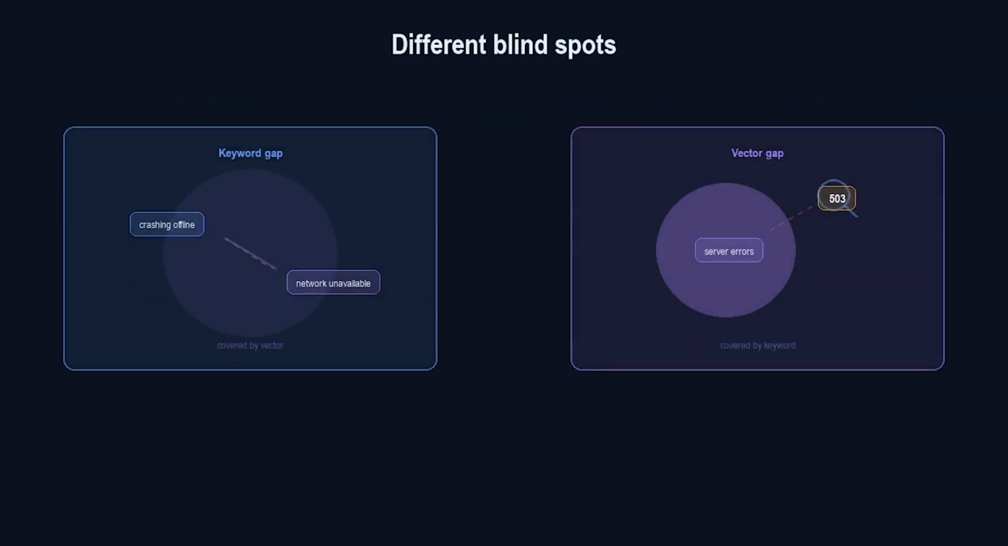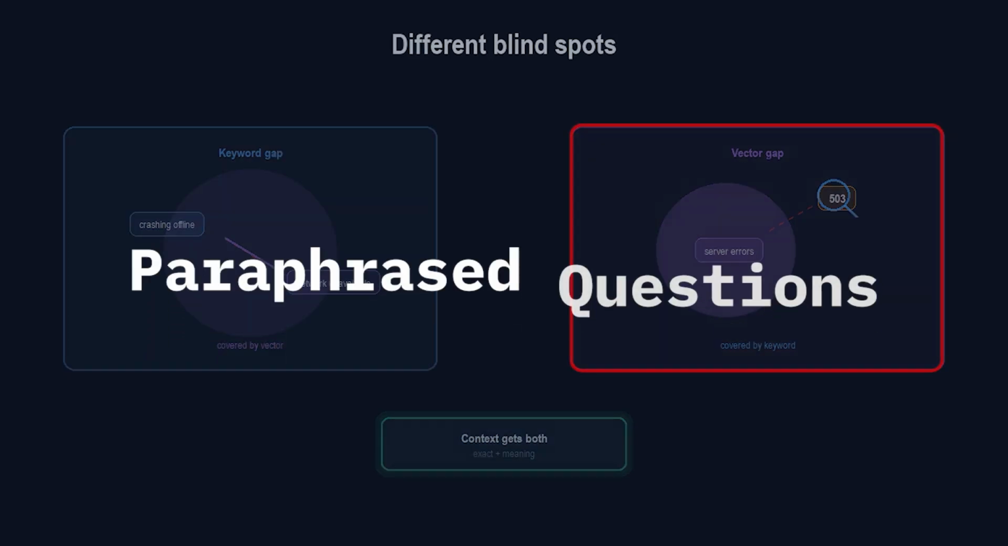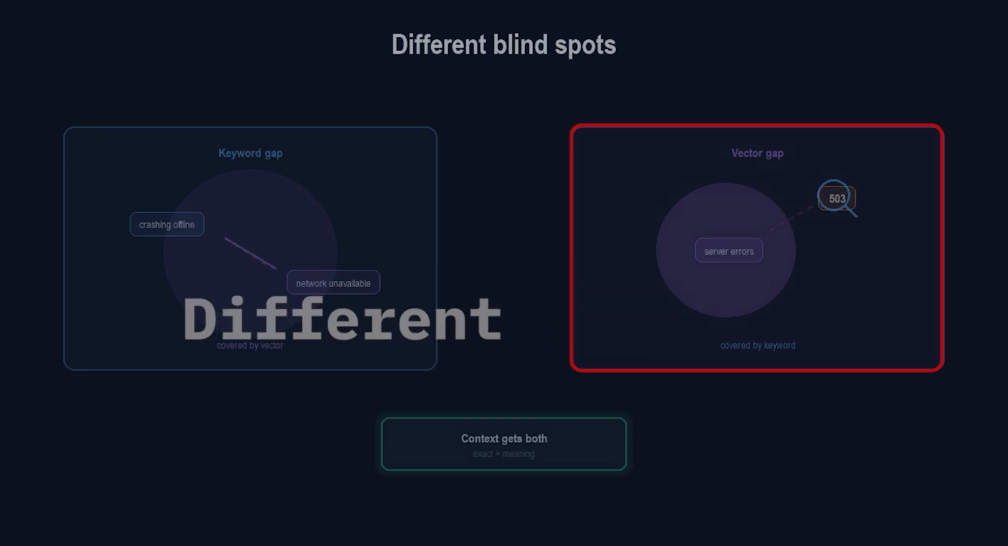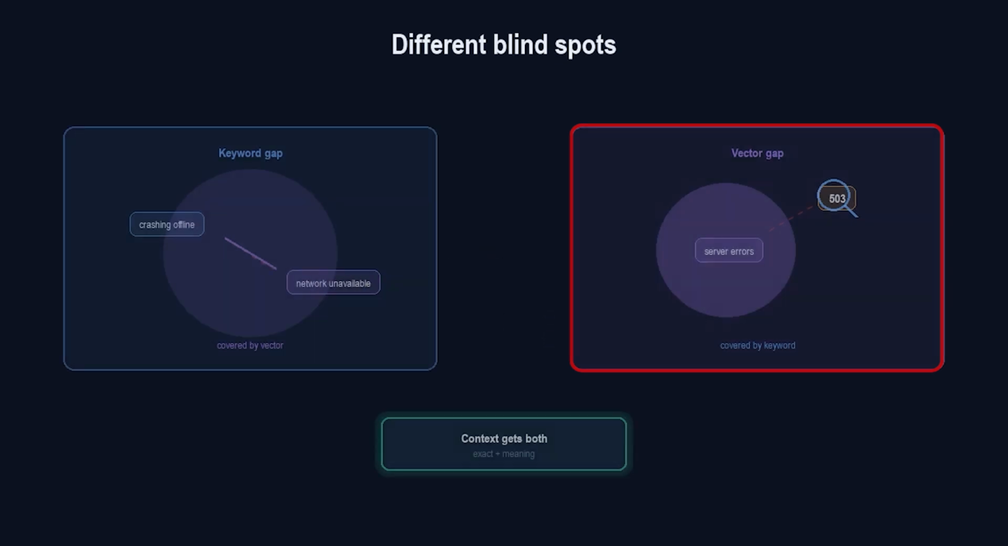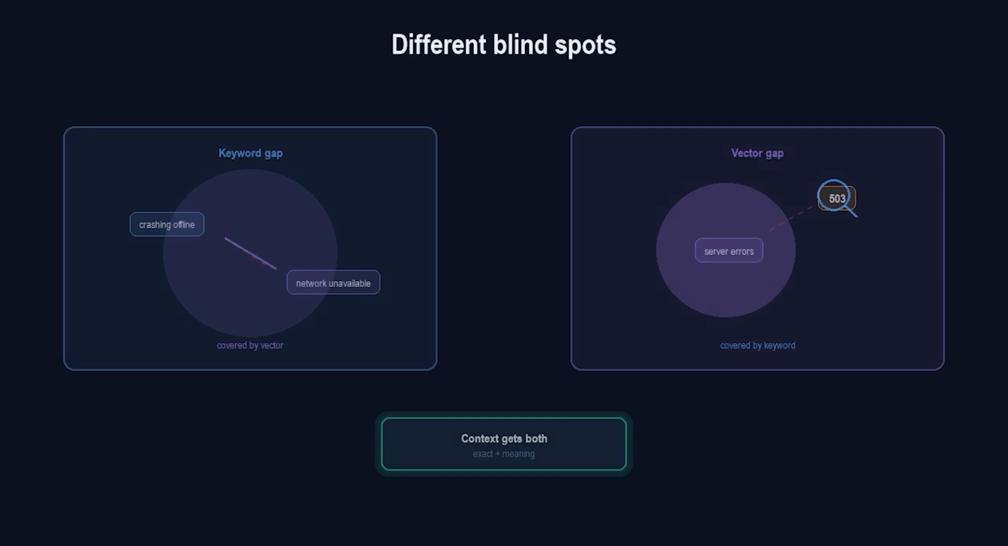This combination works because keyword search is precise but rigid, whereas vector search is flexible but fuzzy. Put them side by side and their weaknesses don't overlap. Wherever keyword search fails, like paraphrased questions, synonyms, different phrasing, and things like that, vector search picks up the slack. And where vector search fails, like exact codes, names, rare technical terms, etc., keyword search picks up the slack. That's the whole idea behind hybrid search. Two imperfect systems covering each other's blind spots.